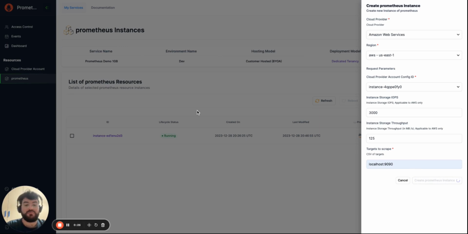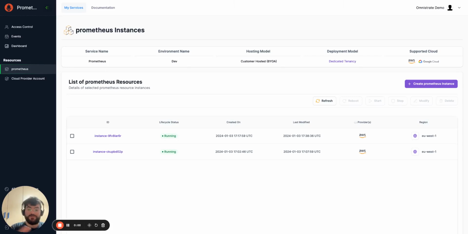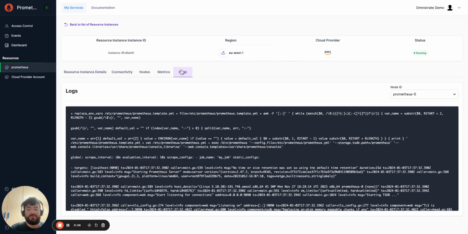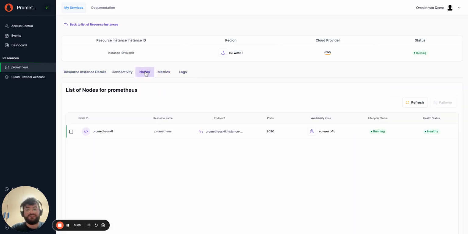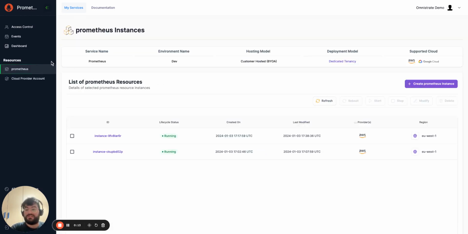Now the instance is deploying. So we have now connected the second instance. It's deployed. It's in another region. Now we can also deploy them on the same region. And here they are. As always, we can see the logs, the metrics, the node health, and we can now see what happens if I want to update one of those.